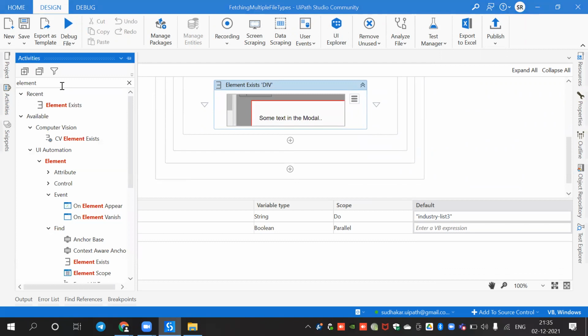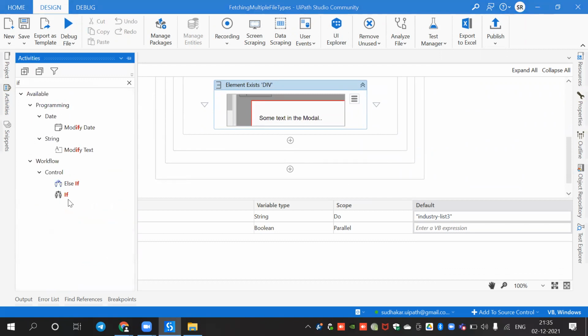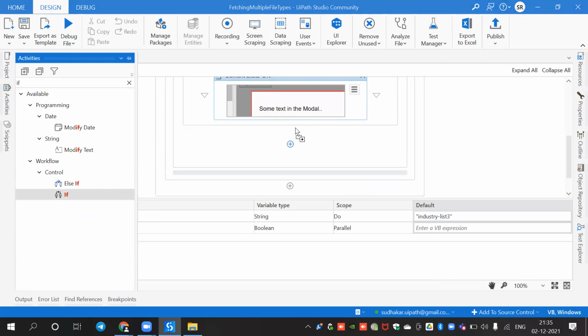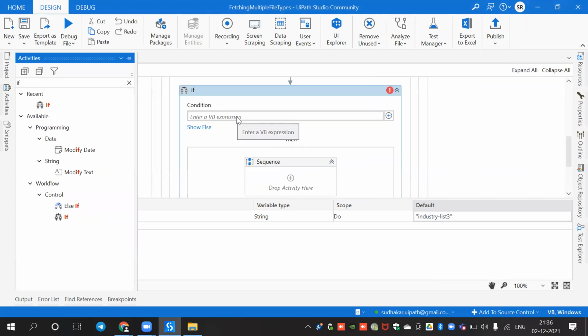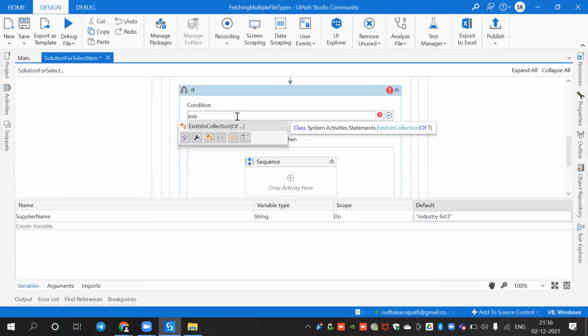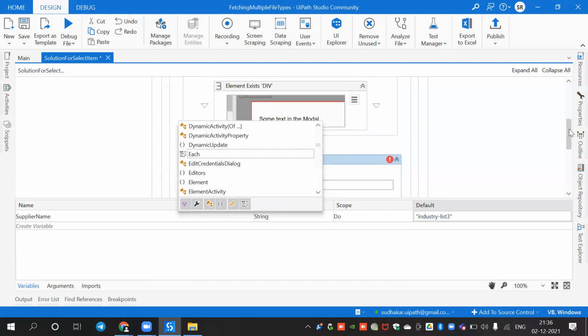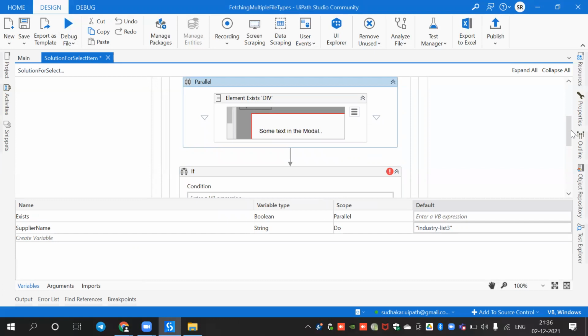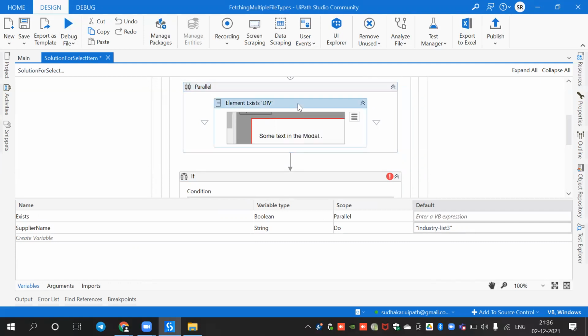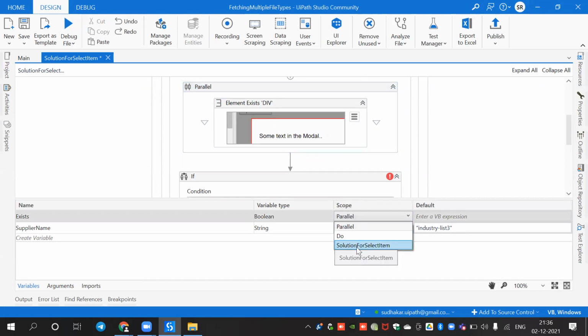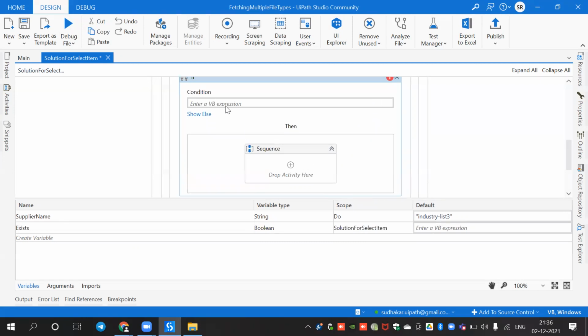Now put a condition. It should be here. Check exists.